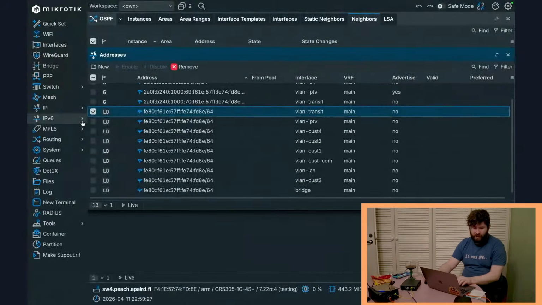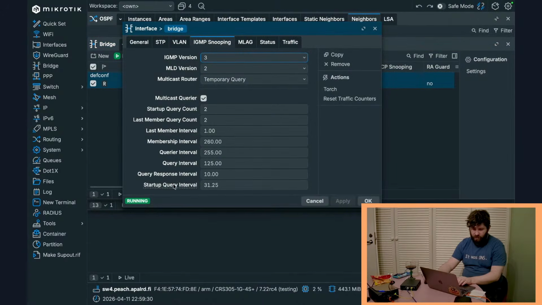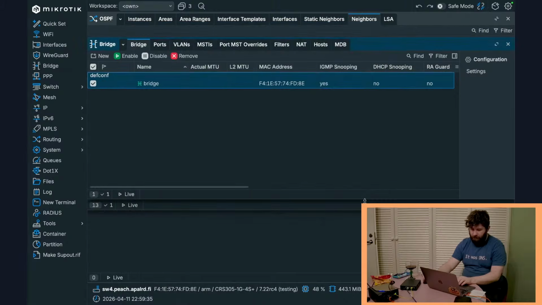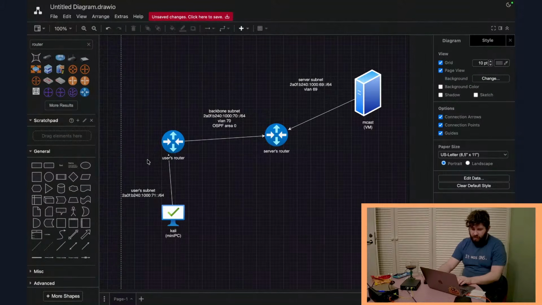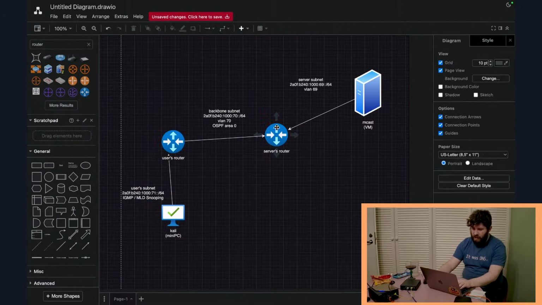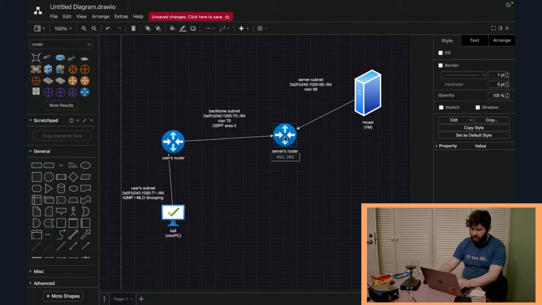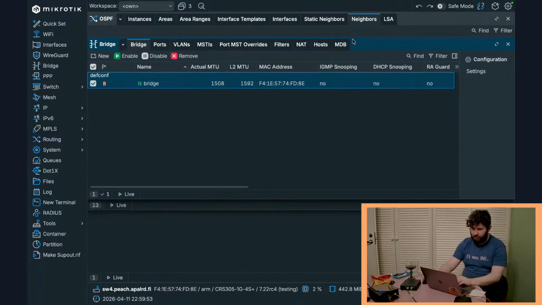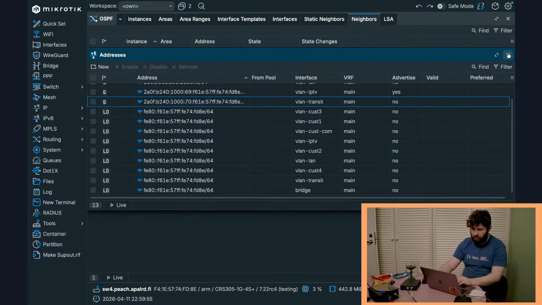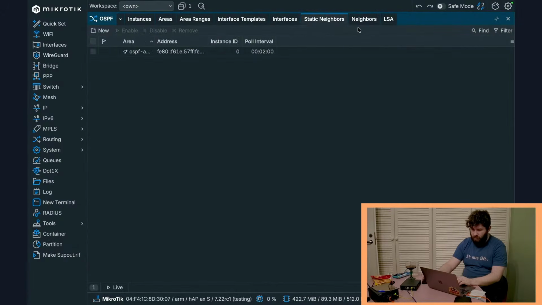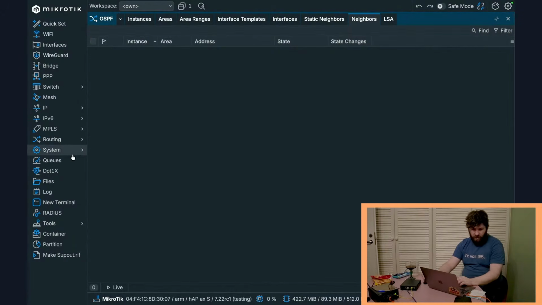Actually, I don't need IGMP snooping on this router, so if I turn this off, then I'll be okay. Let's go back to my diagram. I need IGMP snooping here, but I don't need it up here, actually, because this is not part of MLD. So now you're starting to come up. And now you're still not starting to come up. What is wrong with you?